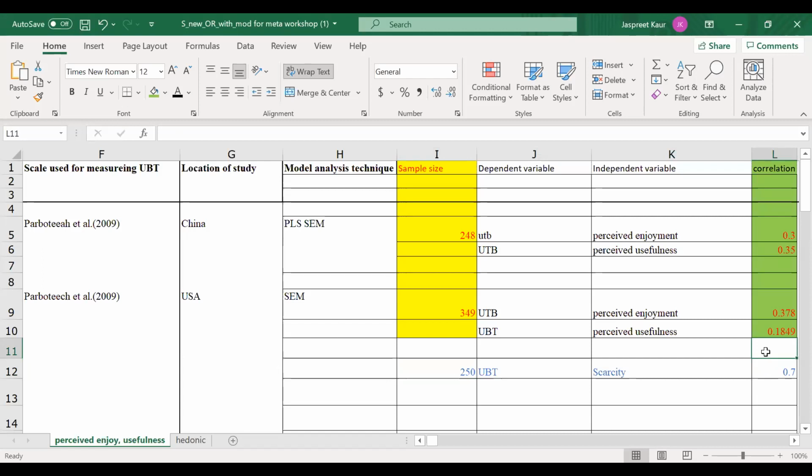In this paper, my objective was to do a meta-analysis on all the factors which impact urge to buy. Okay, I'm repeating. My objective was to do a meta-analysis on all the factors which impact urge to buy. And thus, I have taken all correlation values in papers only and only where urge to buy and scarcity, or urge to buy and perceived enjoyment, have been reported in a paper. Okay, I hope this much is clear.